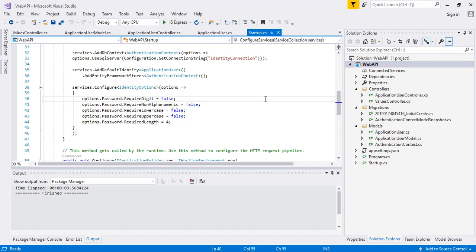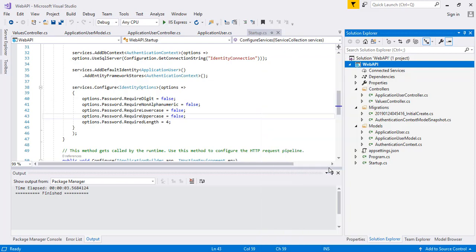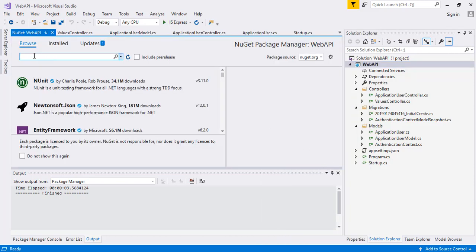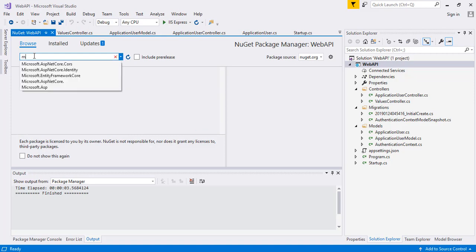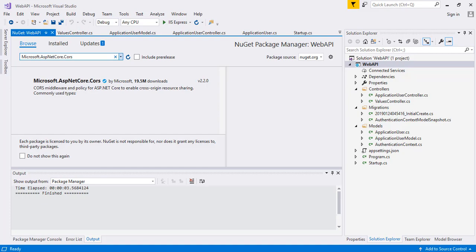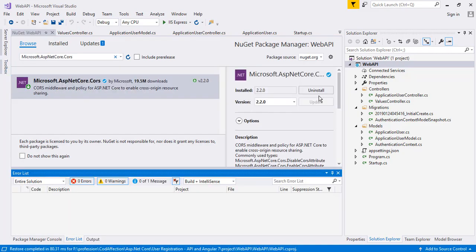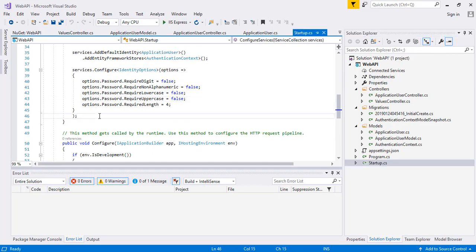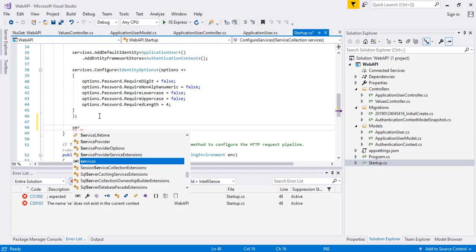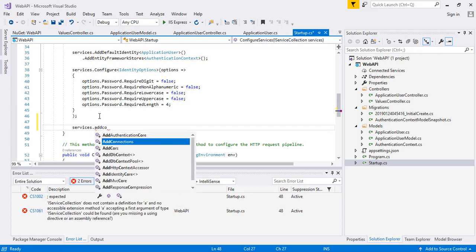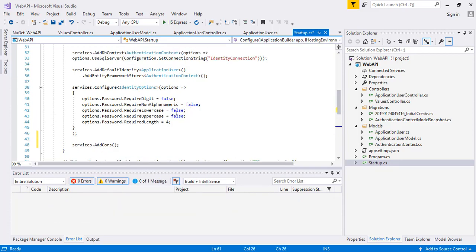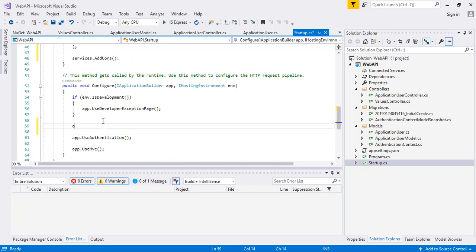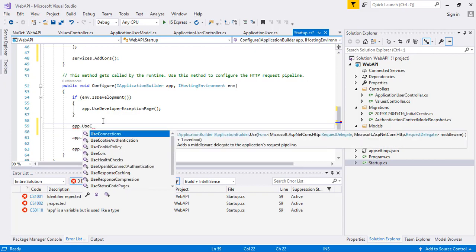First of all, we have to install the NuGet CORS package. So right click on this Web API project here, then manage NuGet packages. Then inside this browse tab, search for Microsoft ASP.NET Core CORS package, and we have to install this package. Click on install. After successful installation of the package, back to this startup class here. Inside this ConfigureServices function, we just need to do this services.AddCors function can be called here, and inside this Configure function we have to do this app.UseCors function can be called.